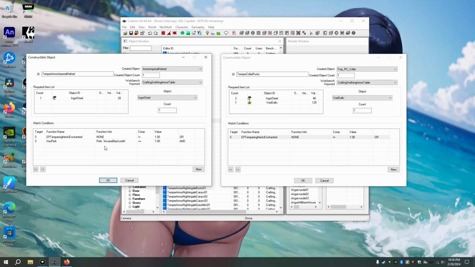So, has perk, arcane blacksmith. If you have the perk in your game, I think it's called arcane blacksmith, that pretty much tells that you have the perk that you can upgrade your weapon or piece of armor that's already enchanted, and you have this perk in the game.